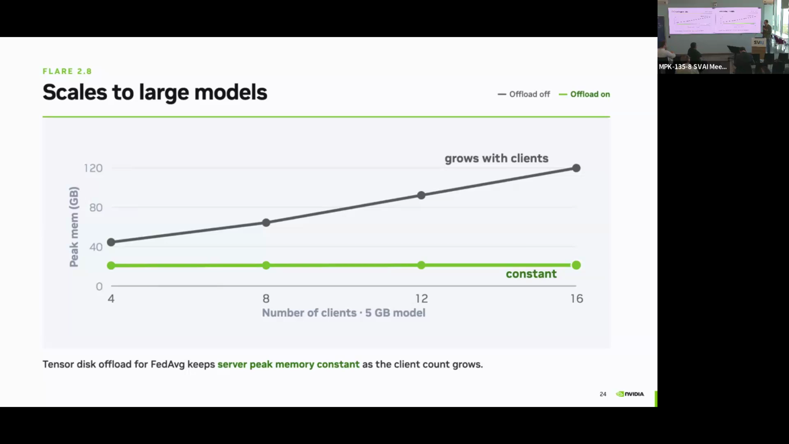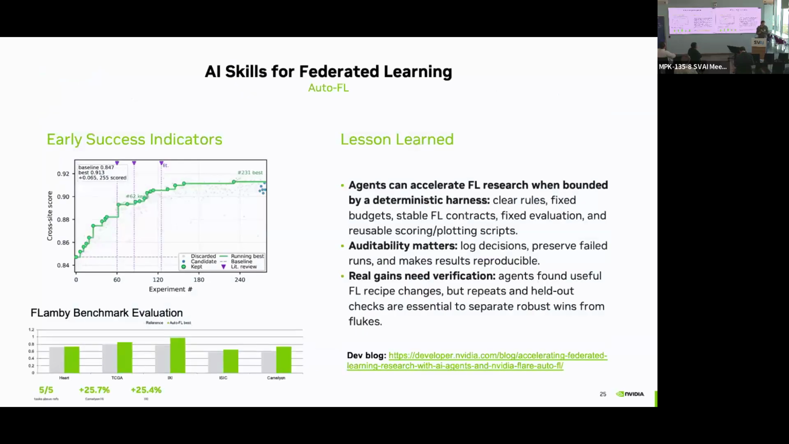And so the server, which traditionally is not a problem in federated learning because the actual work happens in the clients, became the bottleneck. And so in 2.8, we enabled aggregation to disk. And so now the memory consumption is flat, independent of the number of clients. And in fact, it runs faster too, because there's just much less stress on the server, and disks tend to be very fast these days. So I talked about this.